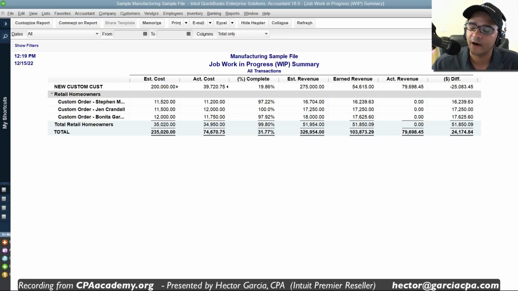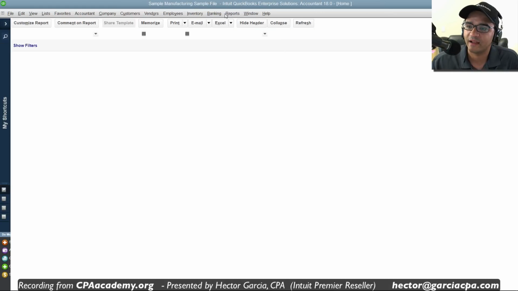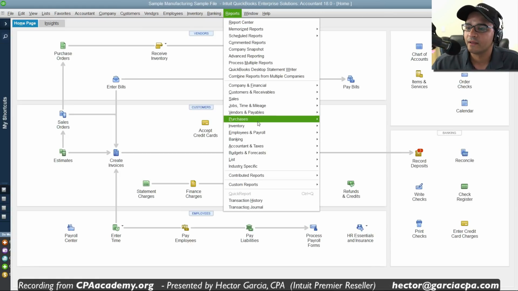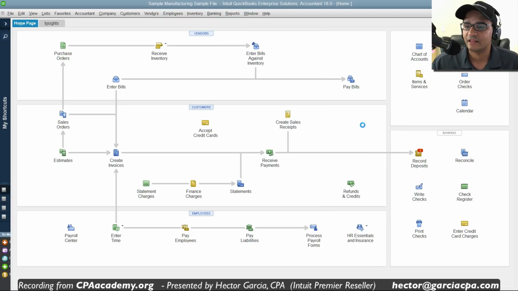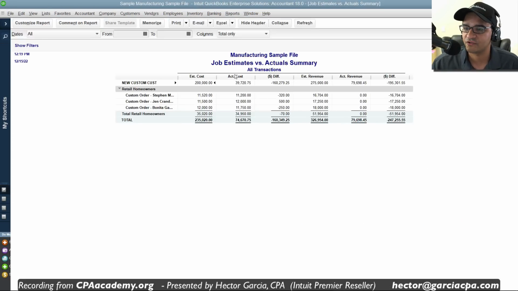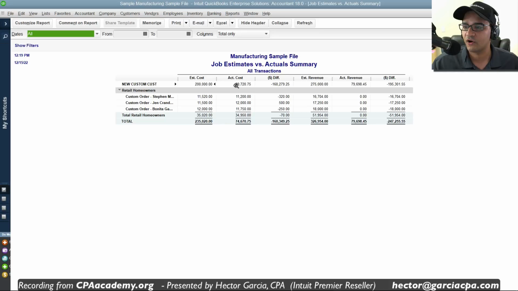If you are somebody working with construction companies, then you definitely know what this is, and it is an extremely important piece. I just want to mention that if you don't have Enterprise and you have Pro or Premier, the closest thing is a report here called Estimates versus Actual Summary. That gives you most of the information, such as estimated cost, estimated revenue, and actual revenue versus estimated revenue, but it doesn't give you the percentage of completion and what your revenue should be to figure out that difference. That extra feature is only available in Enterprise.